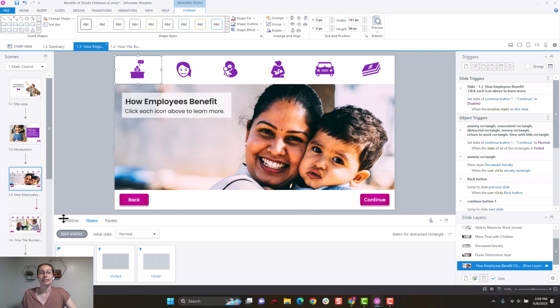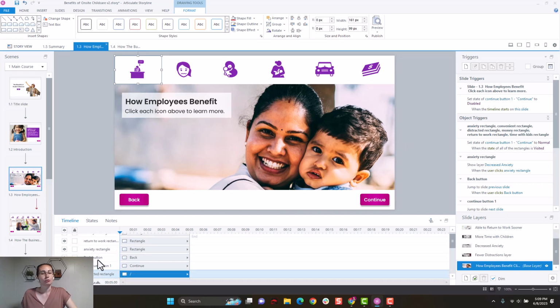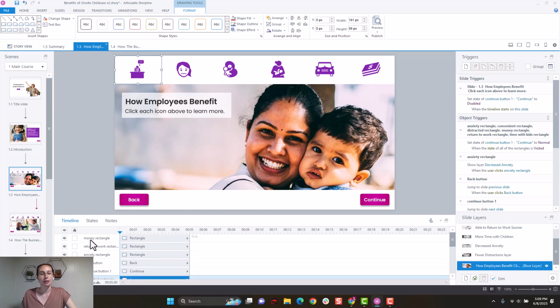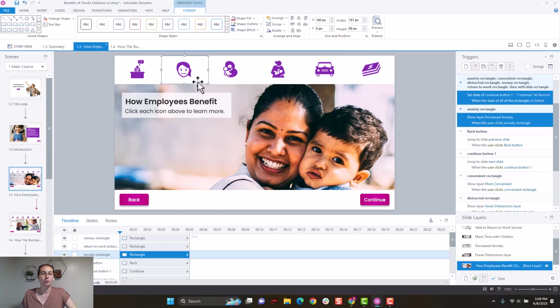So I needed to name all of those rectangles because remember that list I showed you in the triggers panel a minute ago? It's pure craziness with all those little freeform things. So I made sure to really label everything clearly. Like I have the rectangle over top of money labeled as the money rectangle. This icon is representing anxiety, so that's my anxiety rectangle. Made sure to label it all.